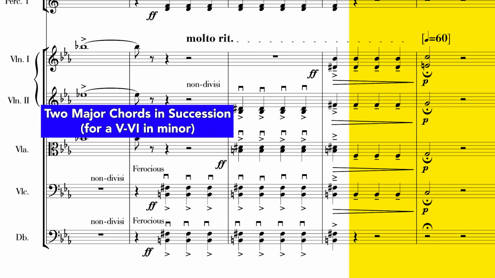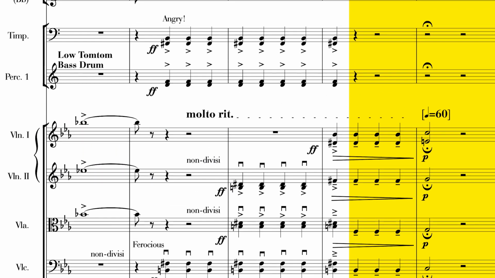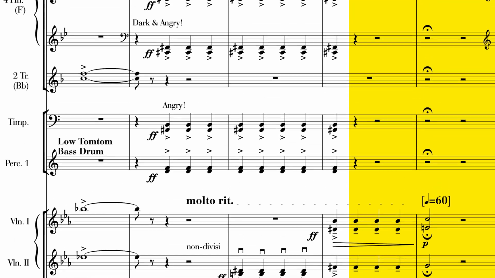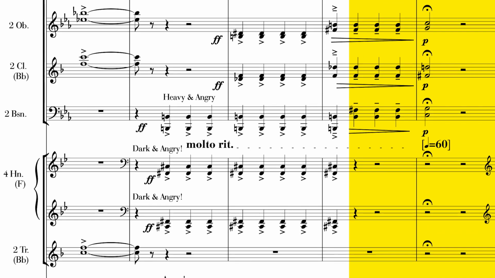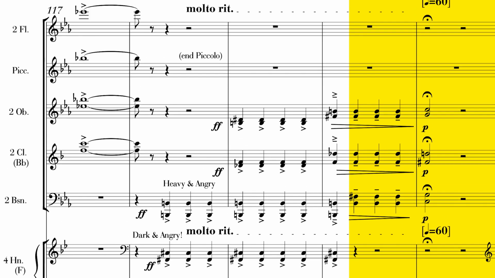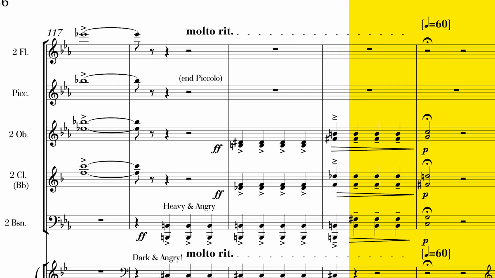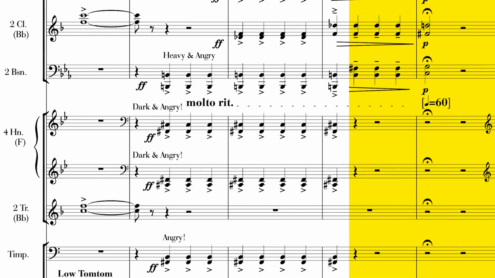Another feature of the 5/6 in minor is as follows. Each chord is a major chord, okay? So part of the DNA of a 5/6 progression in minor is that we have two major chords that go from one to the other, and the distance between their roots is a half step, okay?